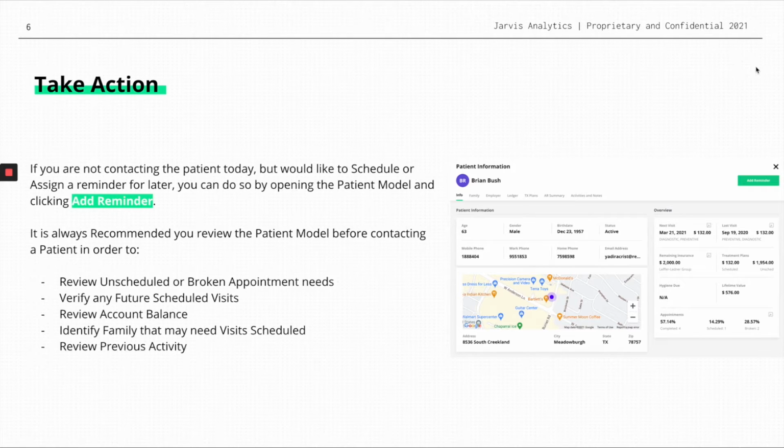It's always recommended you review the patient model before contacting a patient in order to review the unscheduled or broken appointment needs, verify any future scheduled visits, review the account balance, identify any family that may also need visits scheduled, or review the previous activity. This just helps you go into the conversation more prepared.